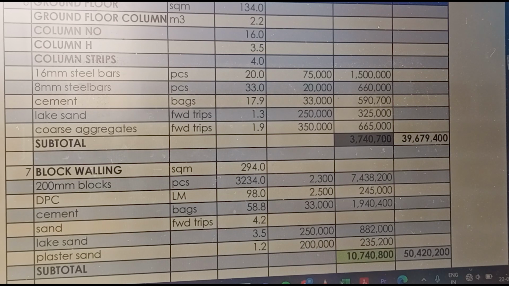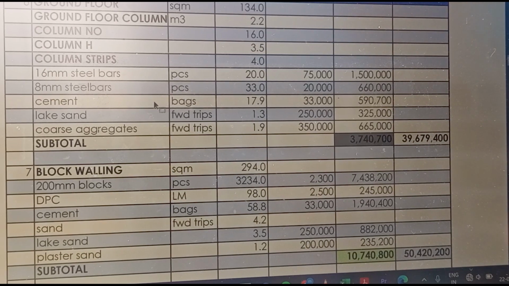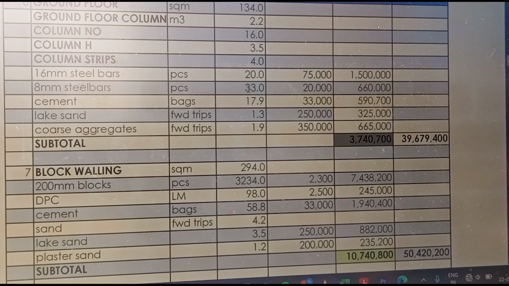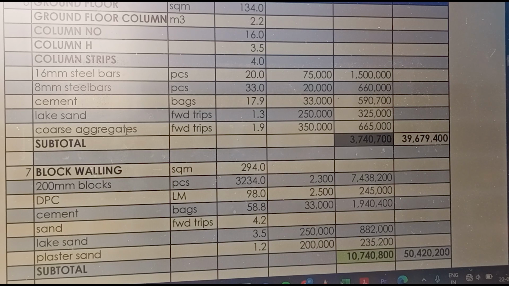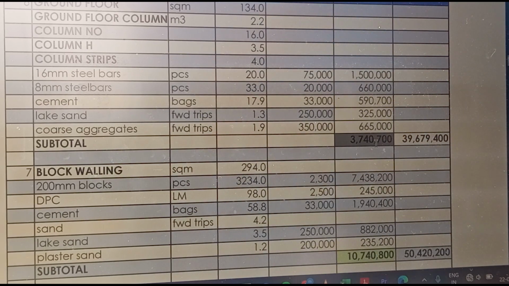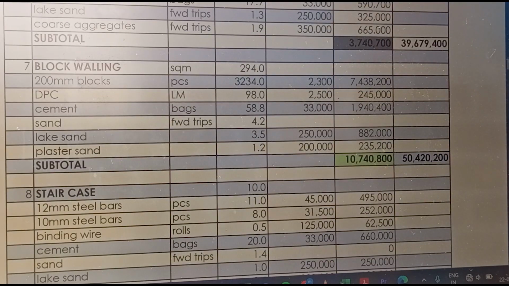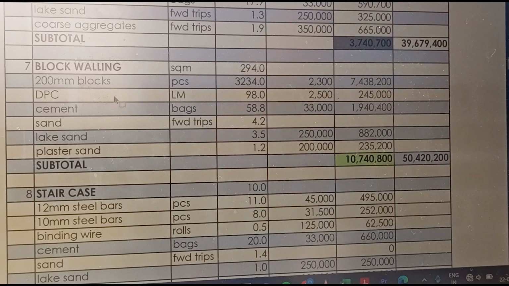Now, going up to our superstructure, which has the reinforced frame, we will need to put columns, and in these columns we'll buy 16 millimeter bars. We need 20 pieces. We need 8 millimeter bars, 33 pieces. We need cement, 17 bags. Then we need lake sand, 1.5 forward trips. We need coarse aggregate, 2 forward trips, and that will bring us to a total of 3,740,700 shillings.